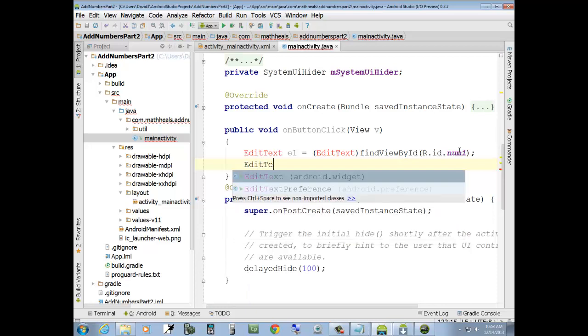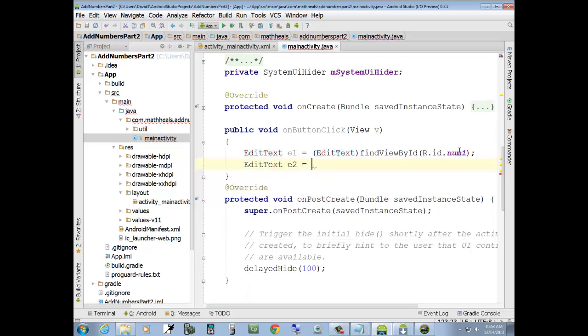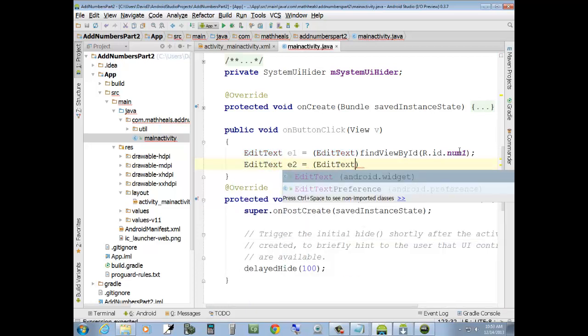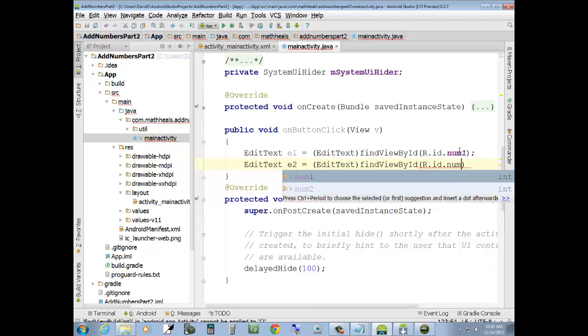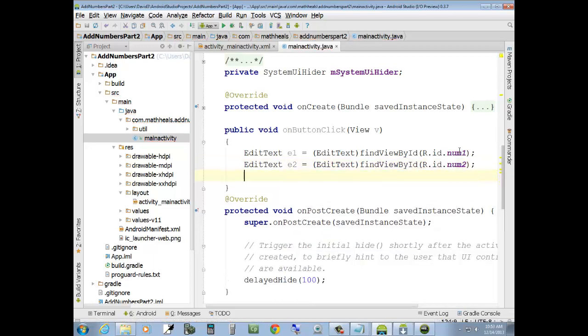And EditText e2 is equal to EditText findViewById R.id.num2. That's curious. Why aren't they in red anymore?